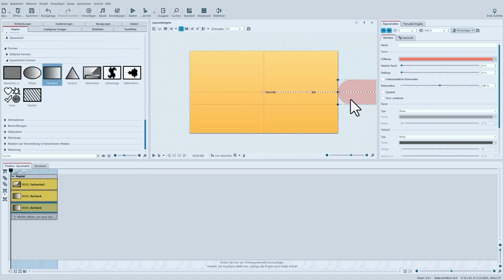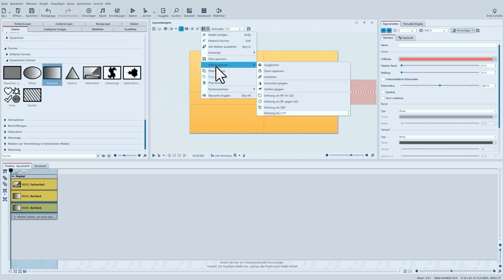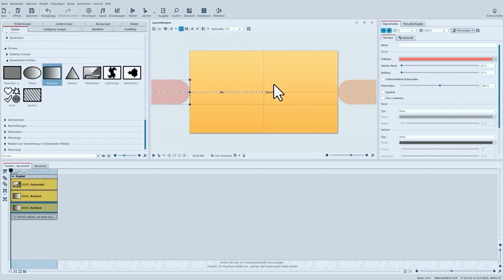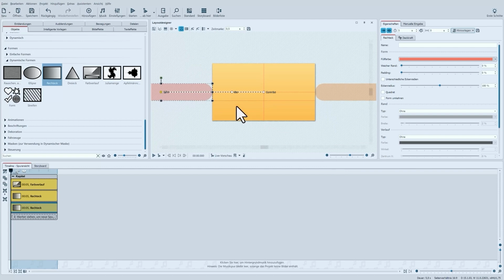But now I want the red stripe to come in from the other side, and that's straightforward. Just select the marked object, then go to Edit, Edit Selection at the top. Select Flip Horizontally. Now we can see the red object on the left of our visible area.